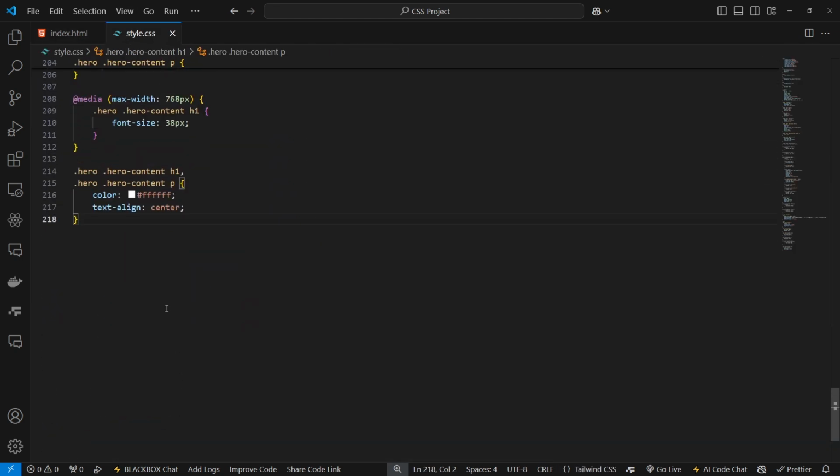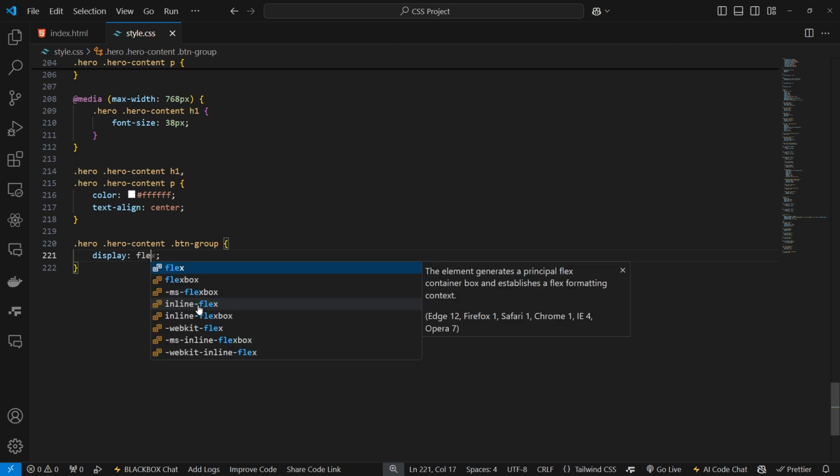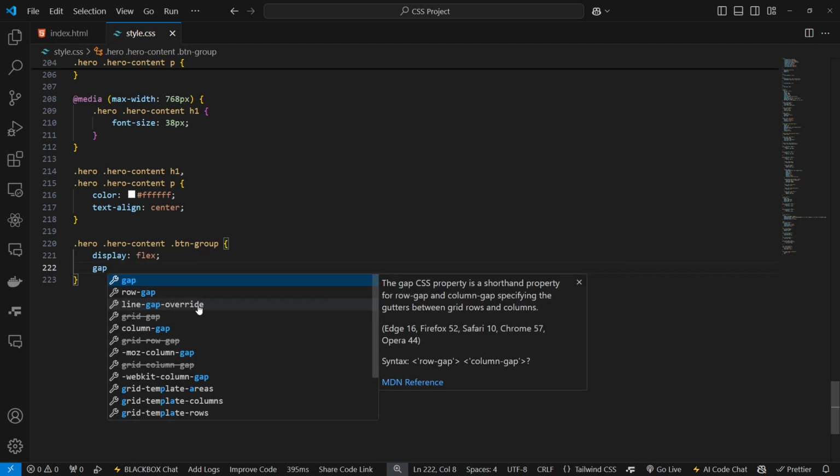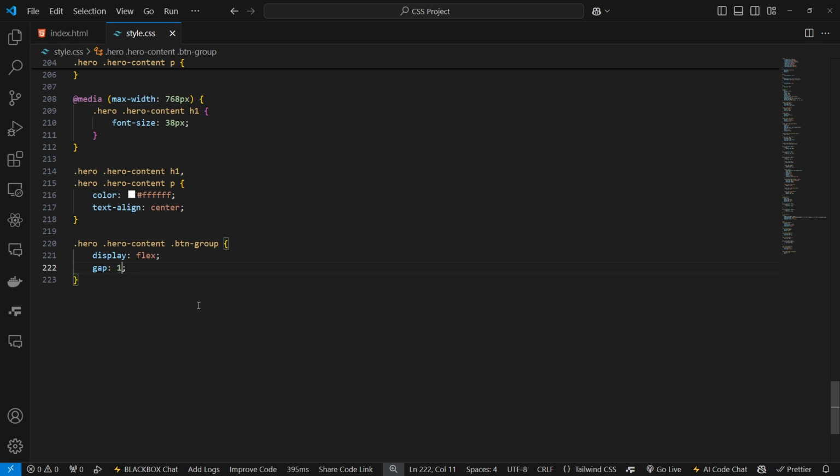Now we add styling. Select it first of all, so hero, then hero content, and then button group. Set it to display of flex, and add a gap between the buttons of 15 pixels.